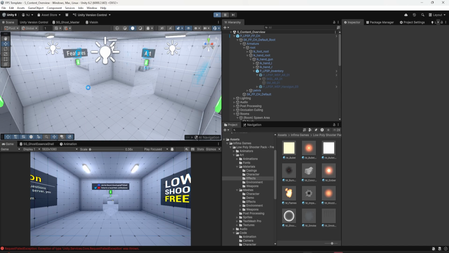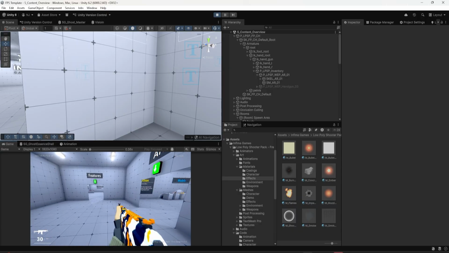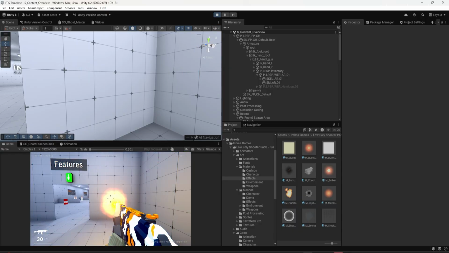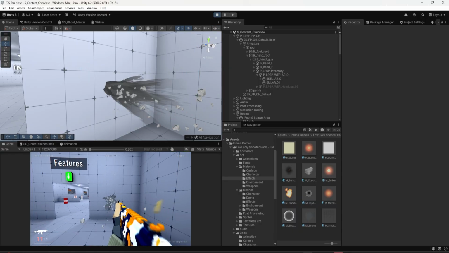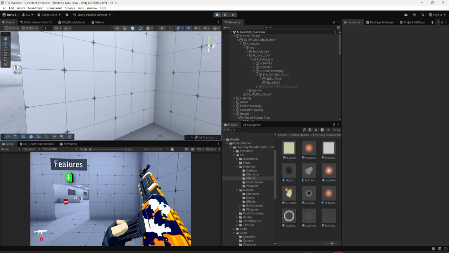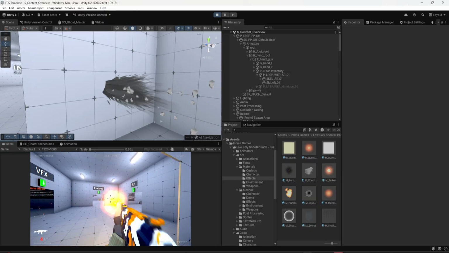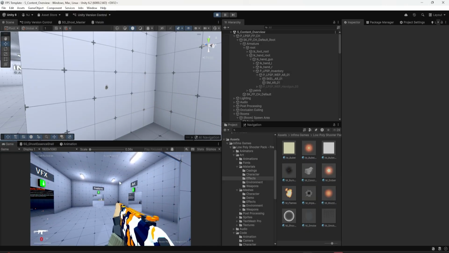The next feature I'll be adding and what I'll be working on in this video is weapon spread. Now in the demo scene of the low poly shooter pack by Infama Games, you'll notice that as I shoot a wall, there is literally no bullet spread when hip firing. You can even see this when I shoot from a farther distance away. And so real quick, let's take a look at the code and see how the current system's working.